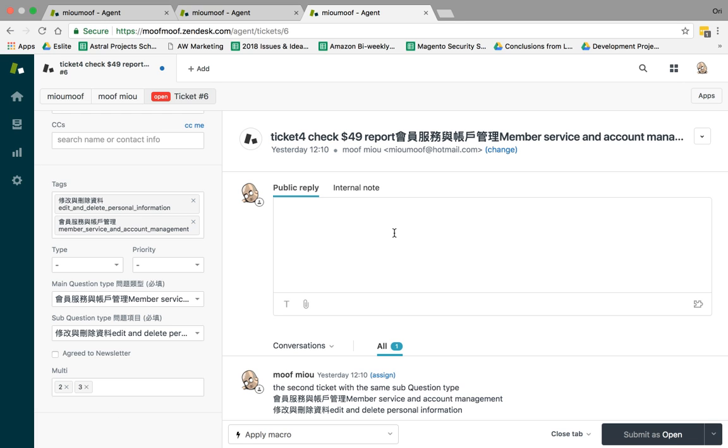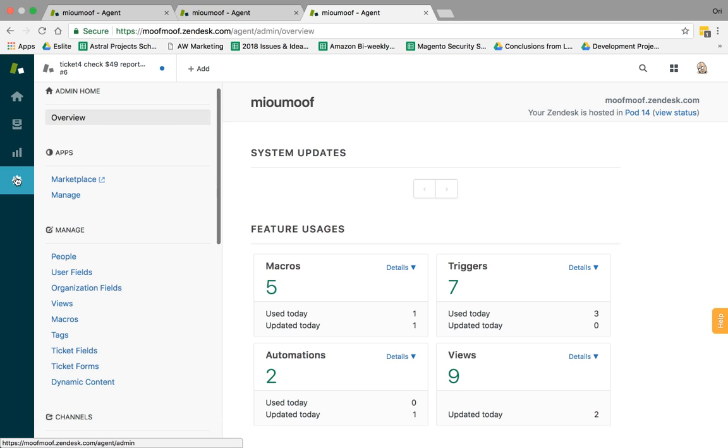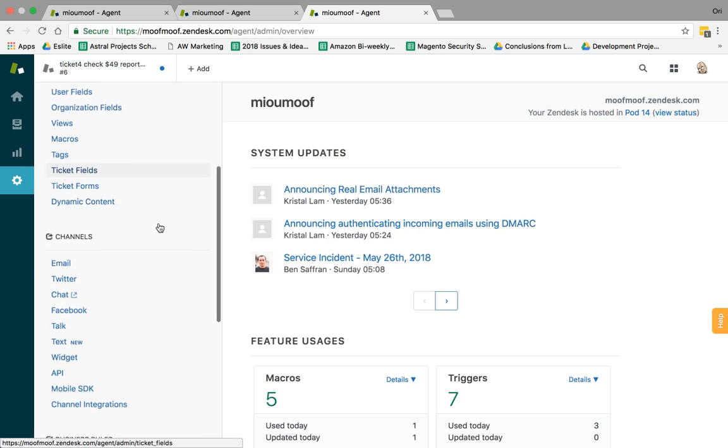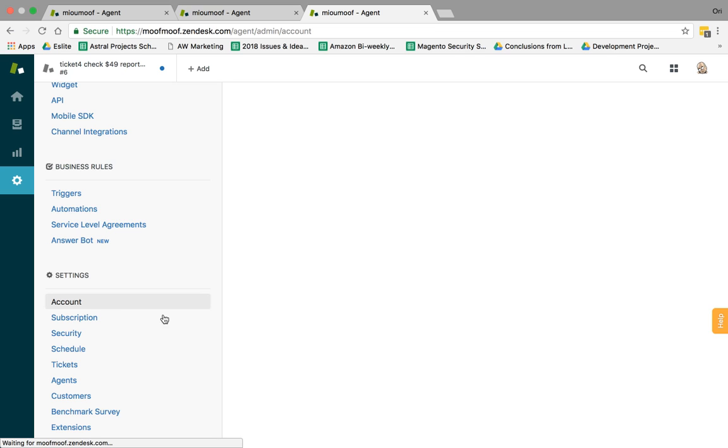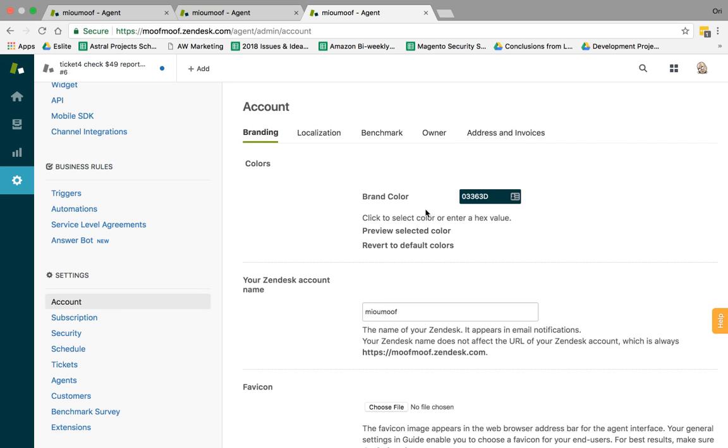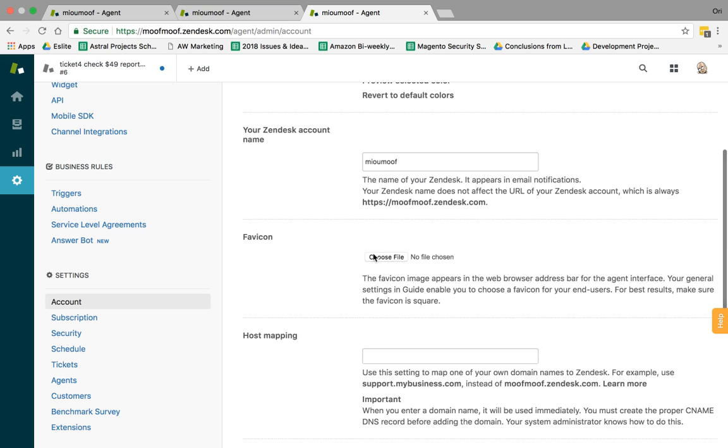Okay, so let's see what else we can have that's pretty popular and common. Okay, so let's go to the main settings of the account. You can change the main color, the colors that you use. You can put the business name right here. You can add a favicon, which is really this icon right here.